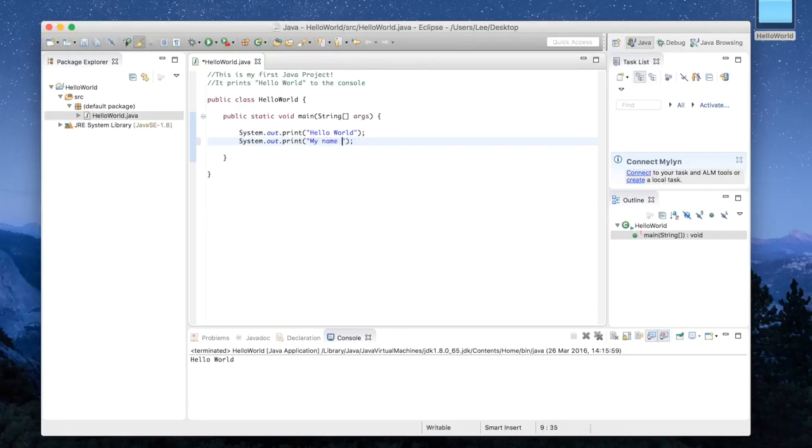Put my name is Lee. I'm going to run that again. And we've encountered a small problem here where that first word has bled into the next sentence. So simply what we're going to do there is change print to println, which is going to print those words on a new line. There you go.